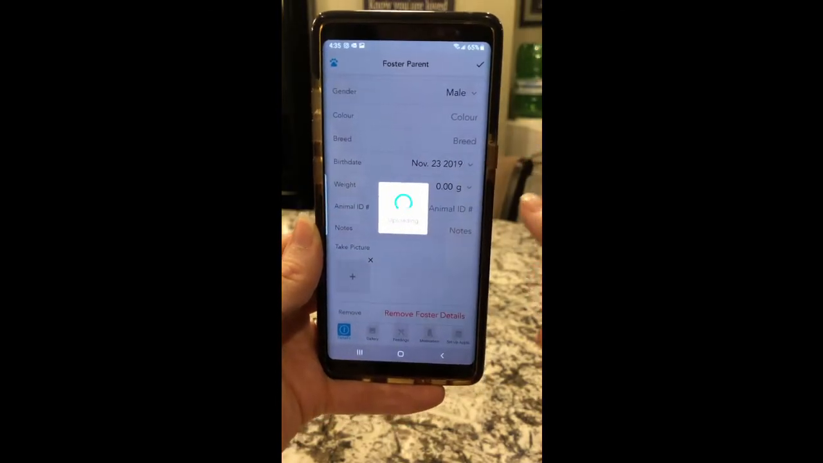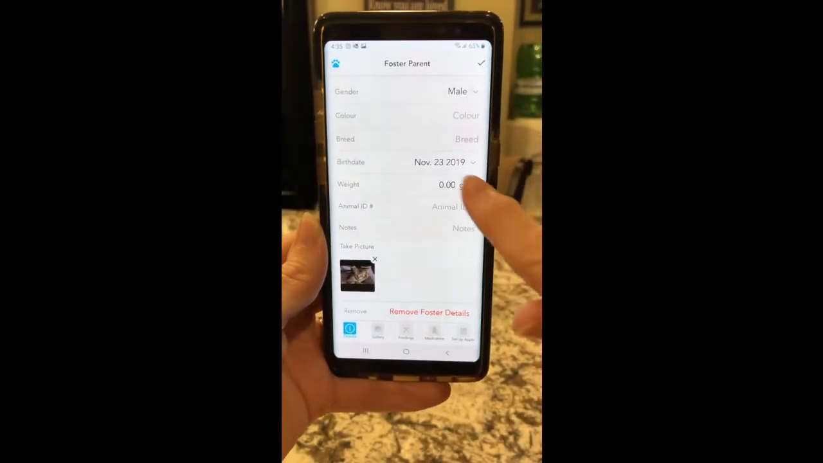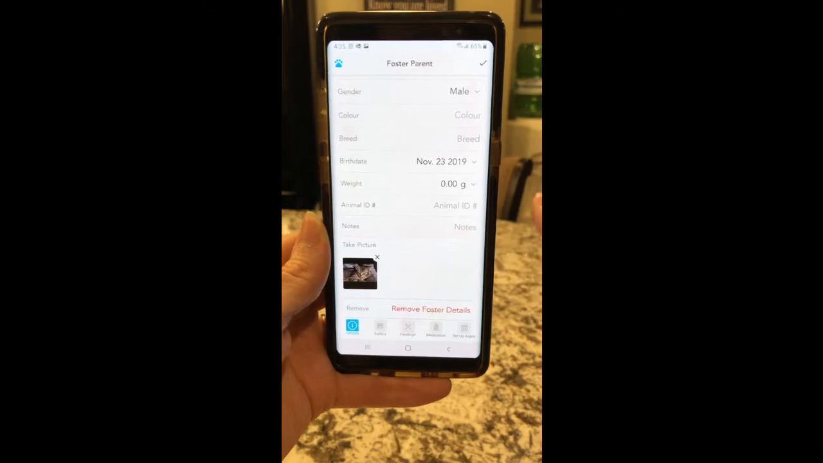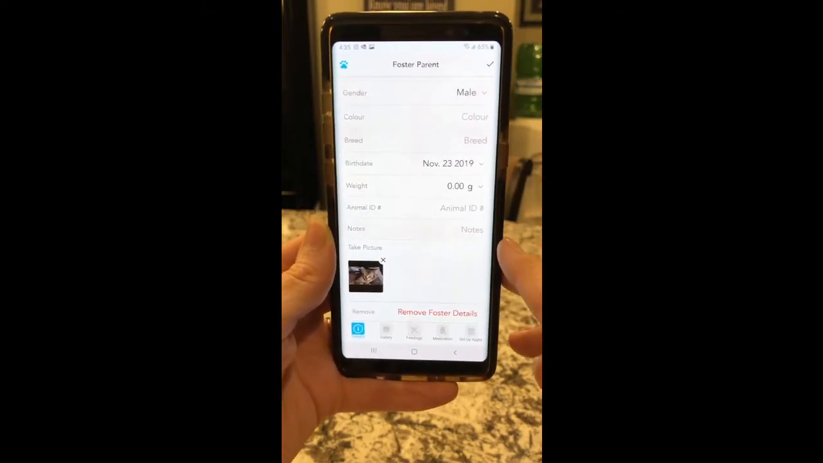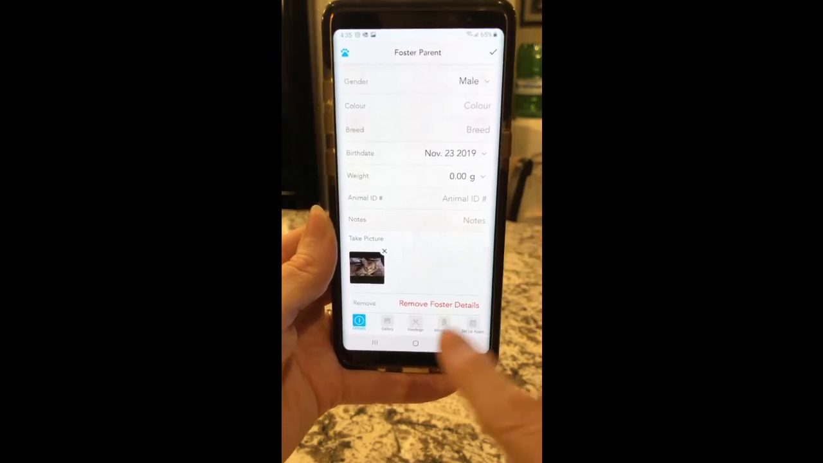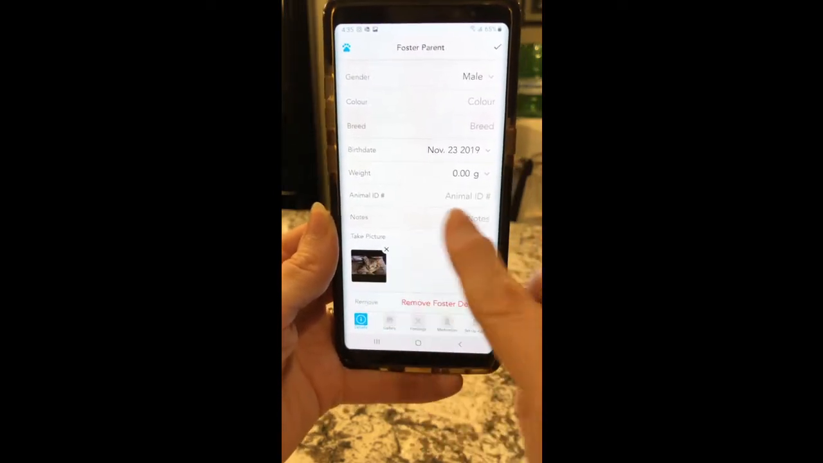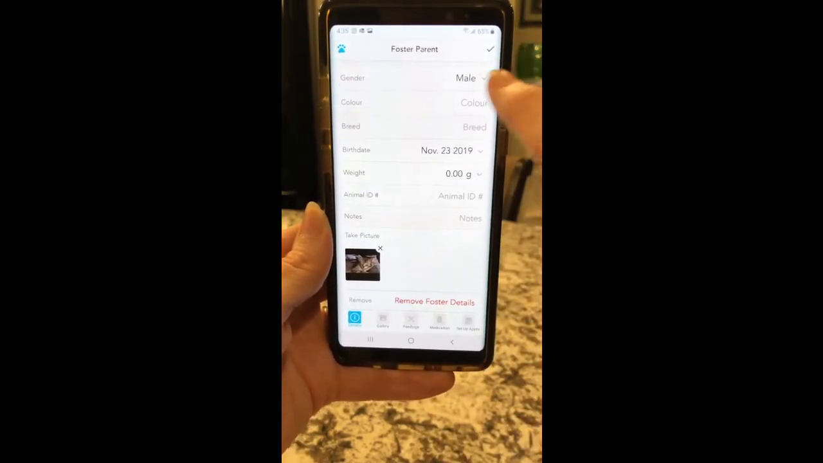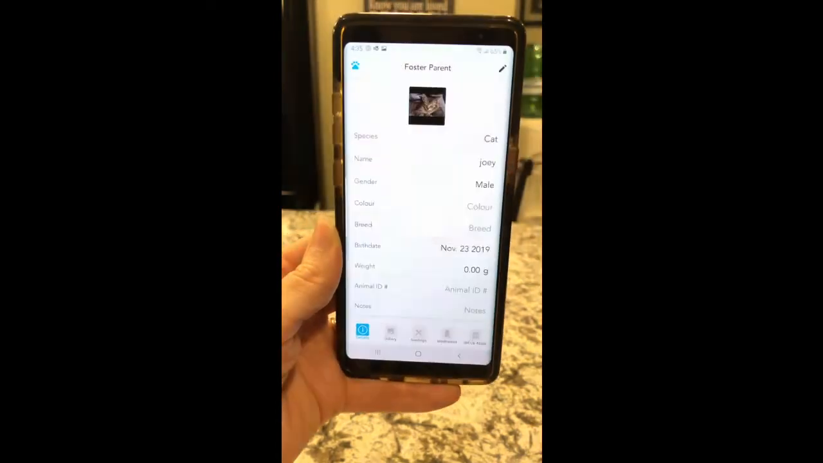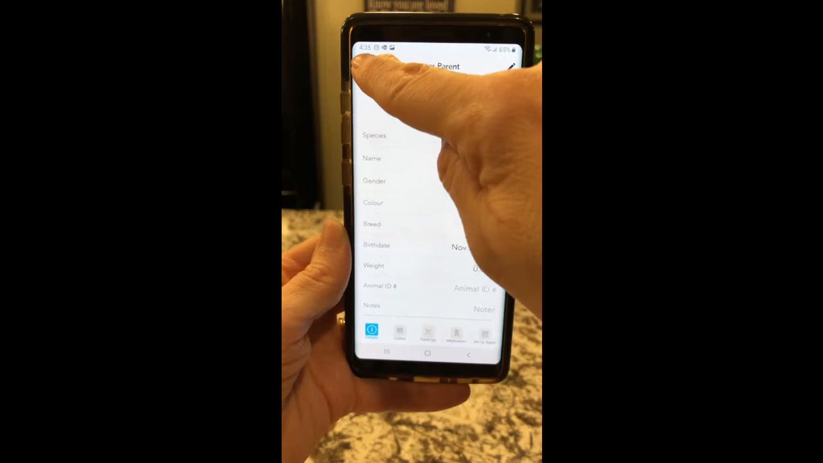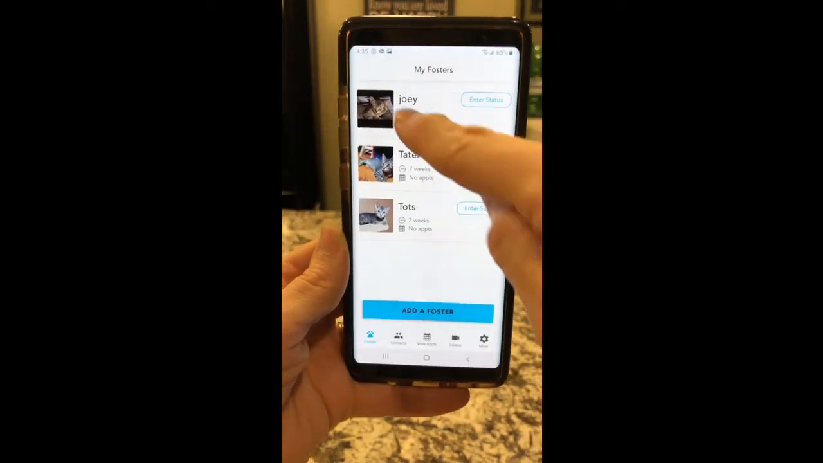Wait for it to upload. Every phone is different. This one goes really quickly. This is an Android. The iPhone takes longer to upload the pictures, because it's putting the photo in on all these different screens, so it takes a bit of time. If it's spinning, just let it spin. It's okay. Then when you hit save, this is your home button. It takes you back to My Fosters, and now you can see Joey's picture in there.